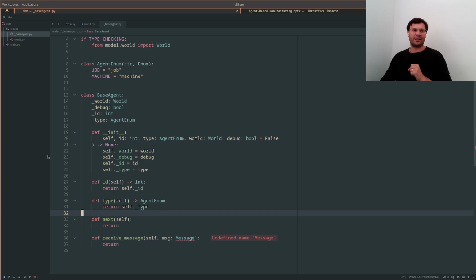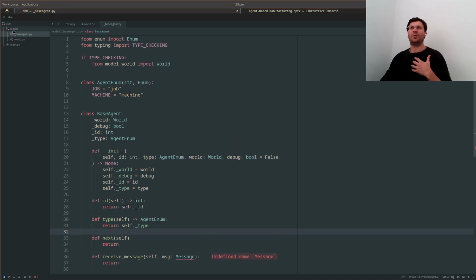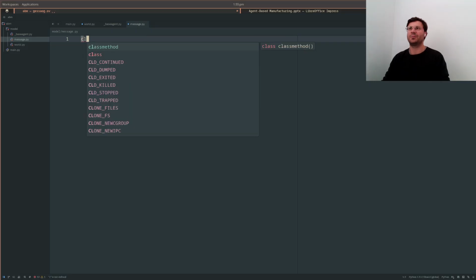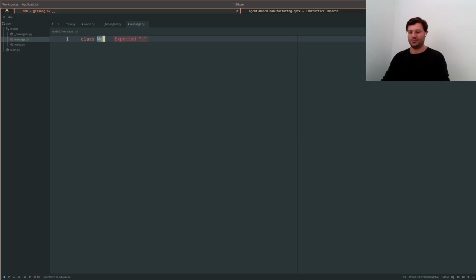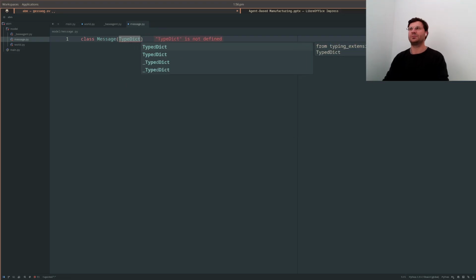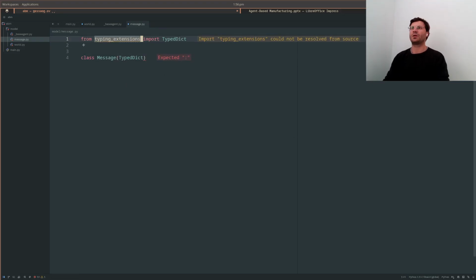The other one we want to create now, the other base element, is going to be our message. So we'll create that as a message class. I'm going to call it message.